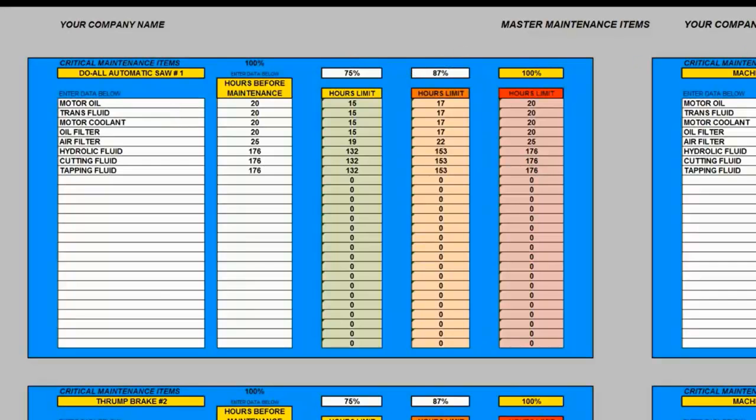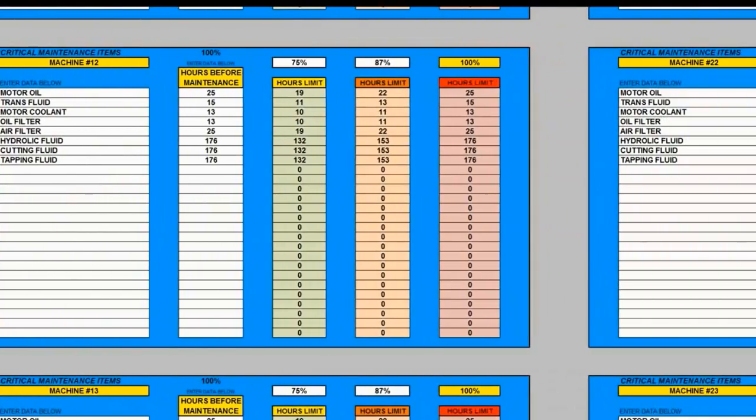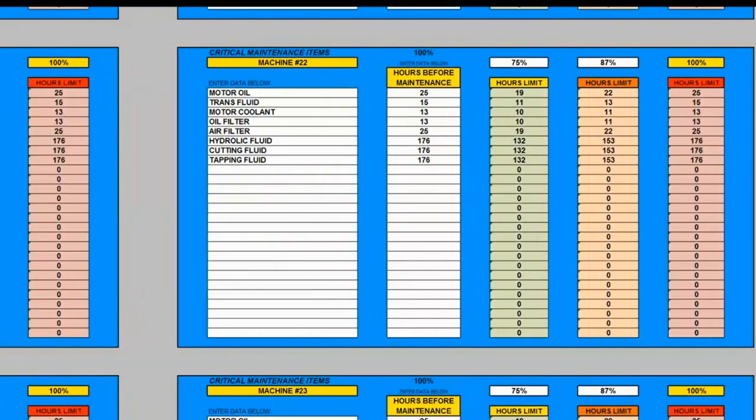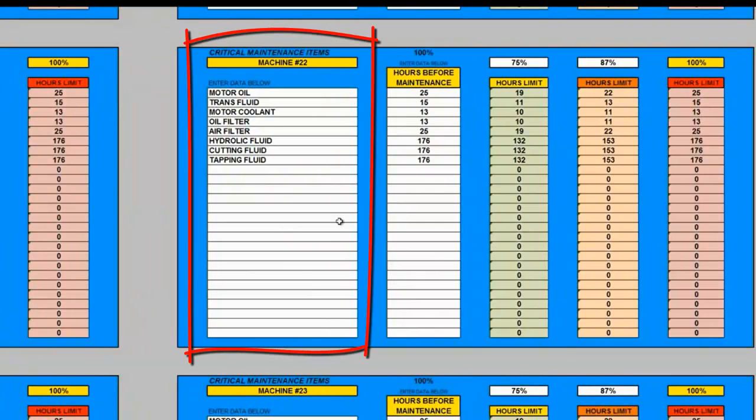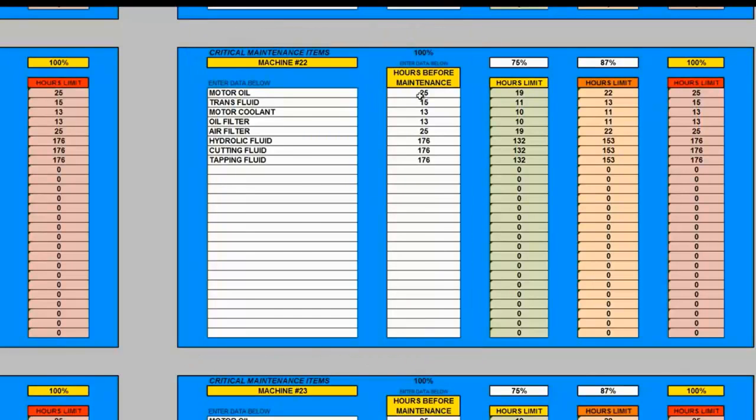We have all 30 machines listed here, and we just do machine number 1, do the same thing with machine number 2, the trump break, and so on and so forth until you get all 30 of the machines completed. Basically we just input the things we're going to check and how long the interval is before we maintain them again. And that's how we handle the master maintenance item.